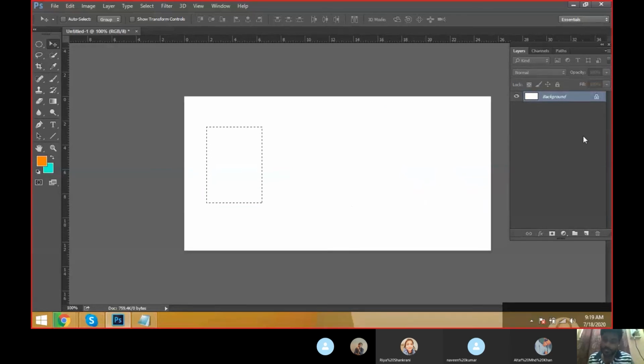Here we have to create a new layer. For every object, we have to create a new layer.